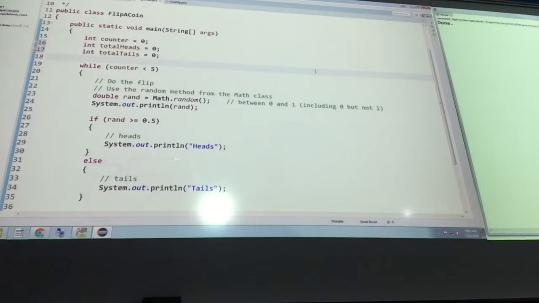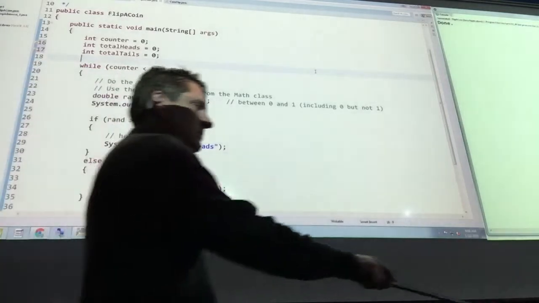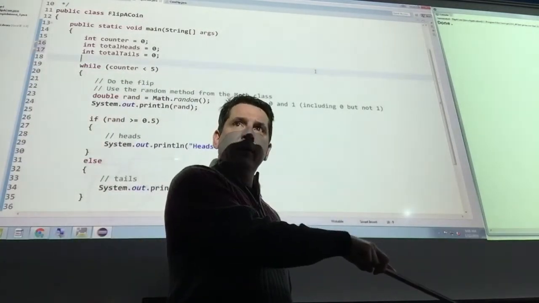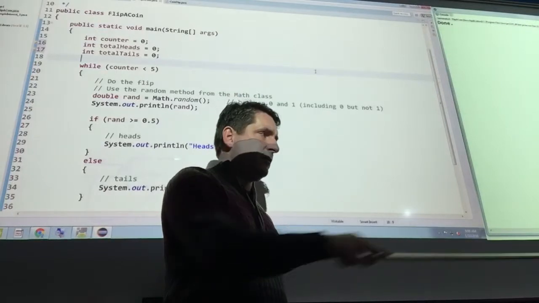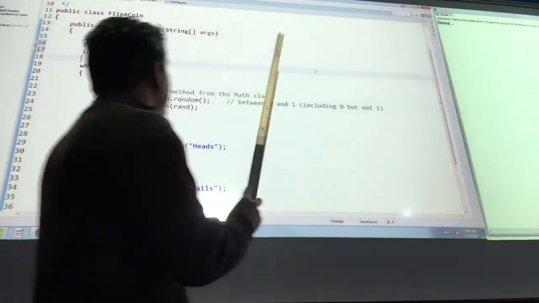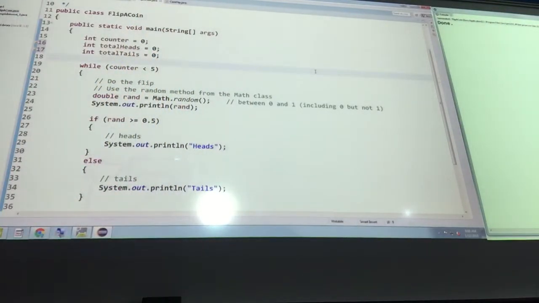So what we now have is 3 shoeboxes. One is for the counter, one is for the total heads, and one is for the total tails. There's like 3 of them now. And they all have a value of 0 when the program starts. Okay, now what?